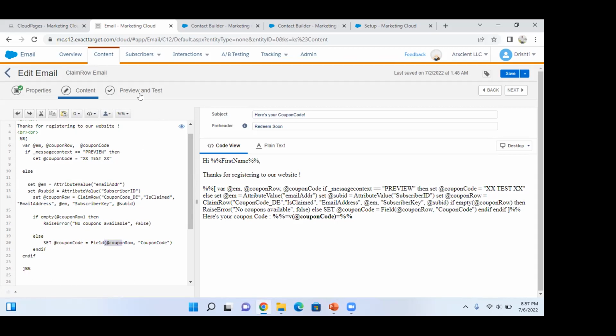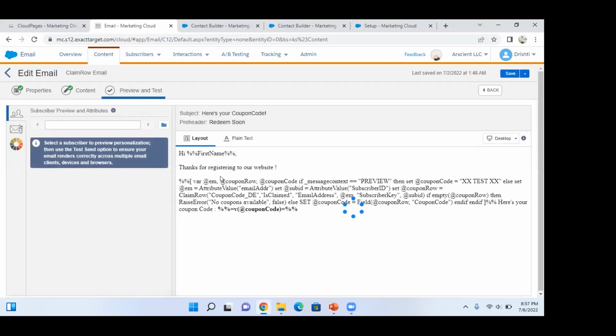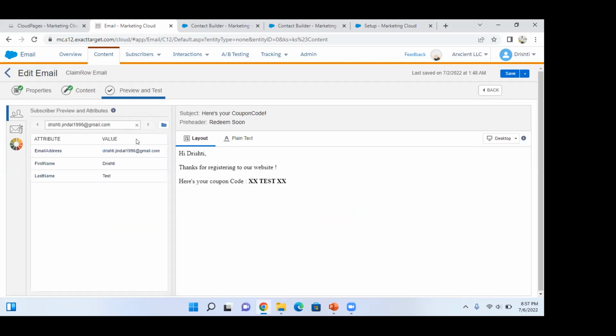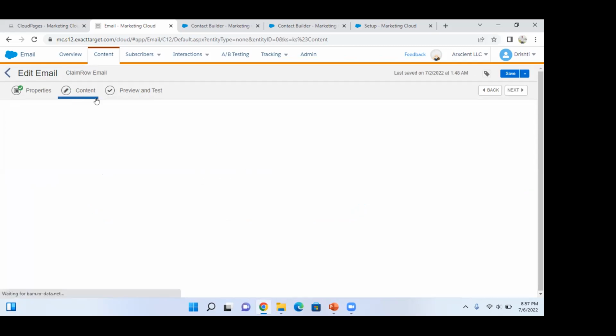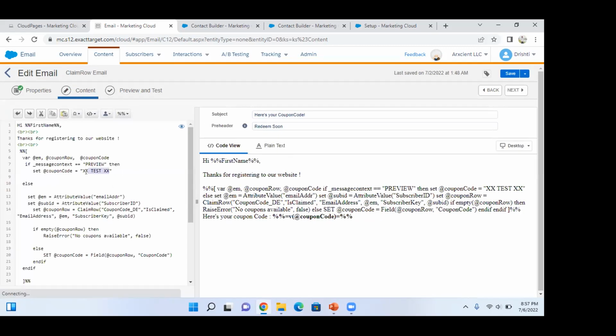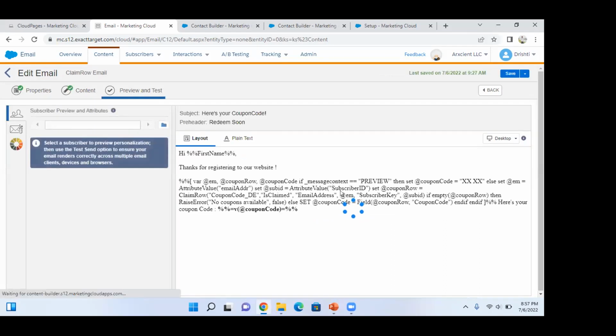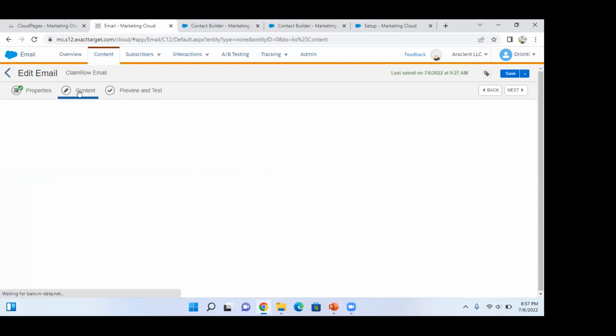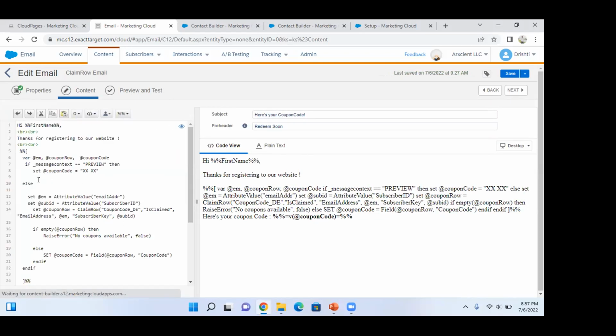Now I'm doing preview and test, and let me show you how this prevents. See here, for my subscriber it is preventing it, because I have set it as this coupon. So let's suppose I'm changing this, so it will just show me that now. This is up to you. And let's suppose I remove this code, let me remove this code.